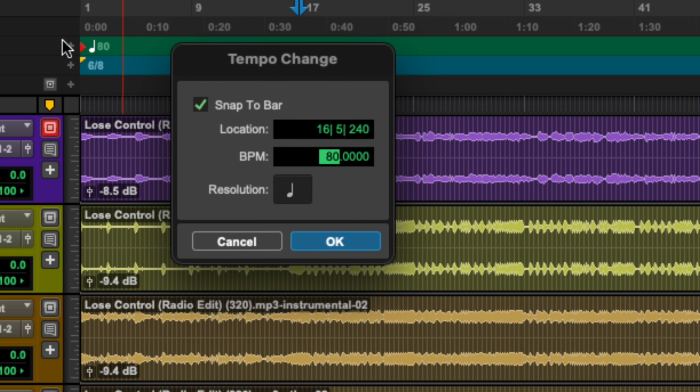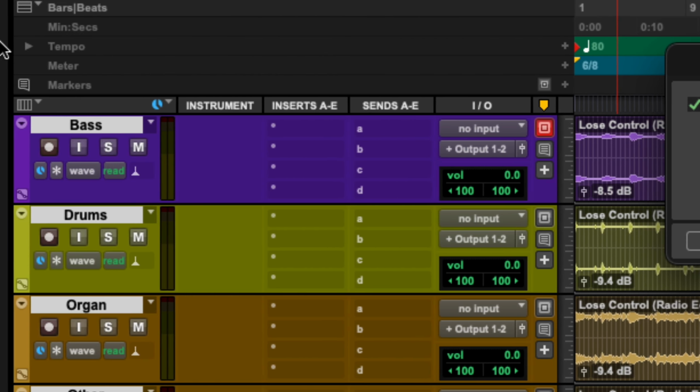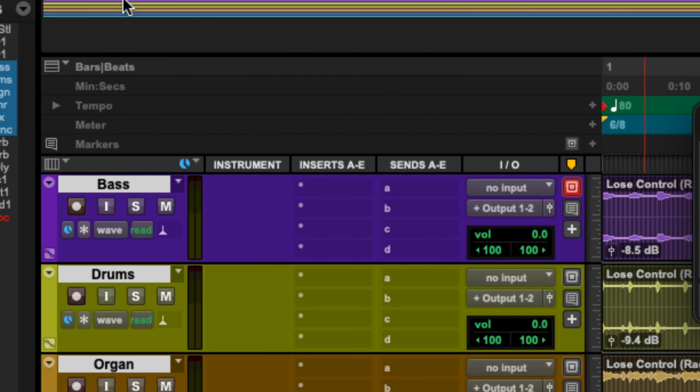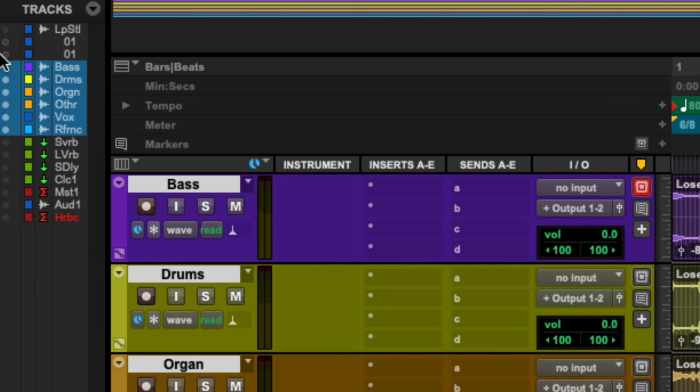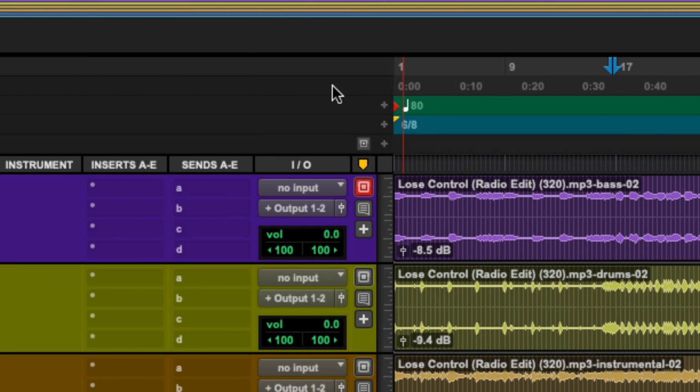I just clicked the little plus under the tempo ruler. By the way, make sure that you have bars and beats set to grade, so you know that that's your main ruler. It's a grade there that means it's the main ruler, so that'll be our main counter. It also set up our grid.